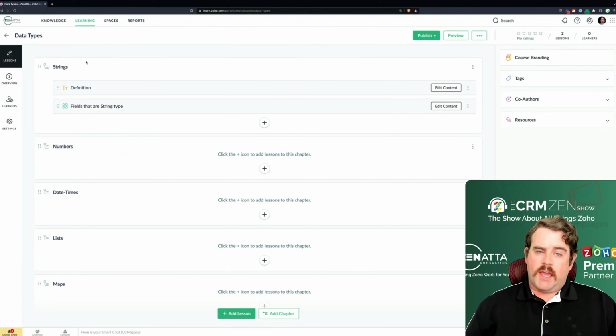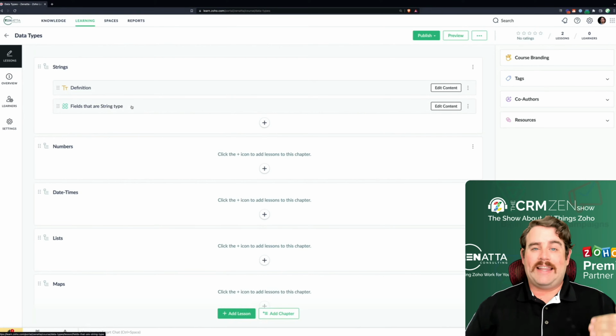Inside of editing a course, you can set up different chapters within that course, and then inside of those chapters are lessons. And within each of those lessons, there are a couple of different lesson content types you can put in.